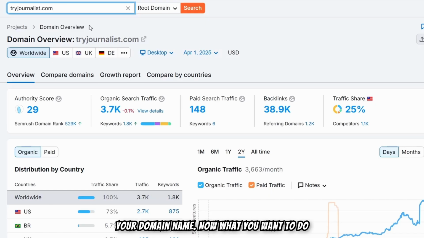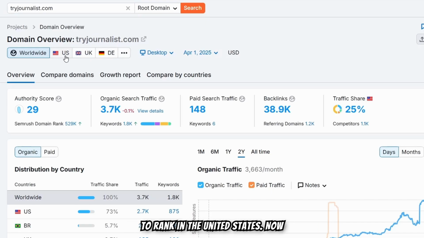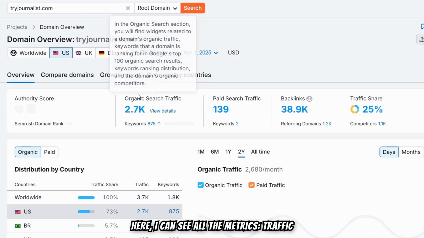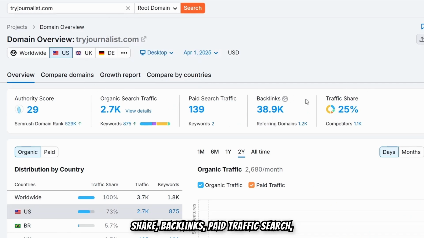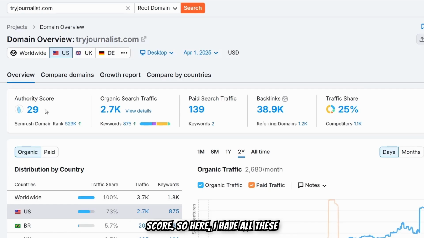You want to type in your domain name. Now select a location in which you want to rank. Let's just say I want to rank in the United States. Here I can see all the metrics: traffic share, backlinks, paid traffic search, organic search traffic, authority score. I have all these details, but the number one important metric which I want to see is organic search traffic. And now we have a little button right here called view details.